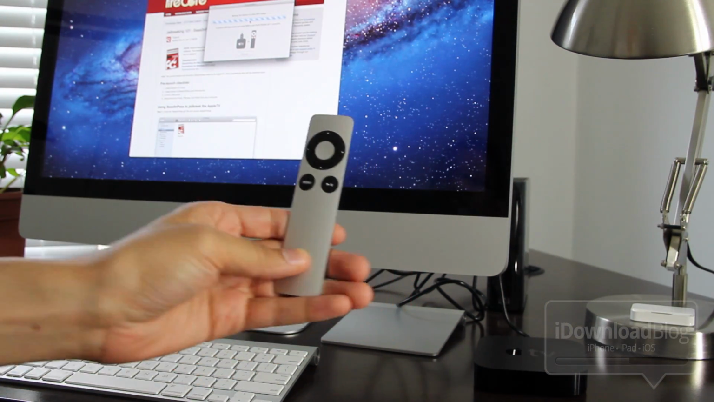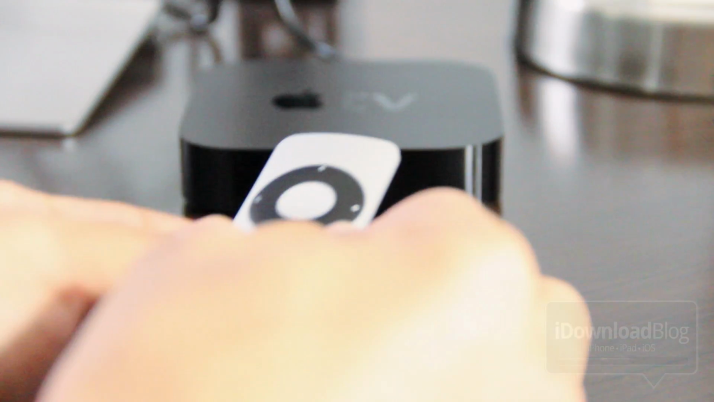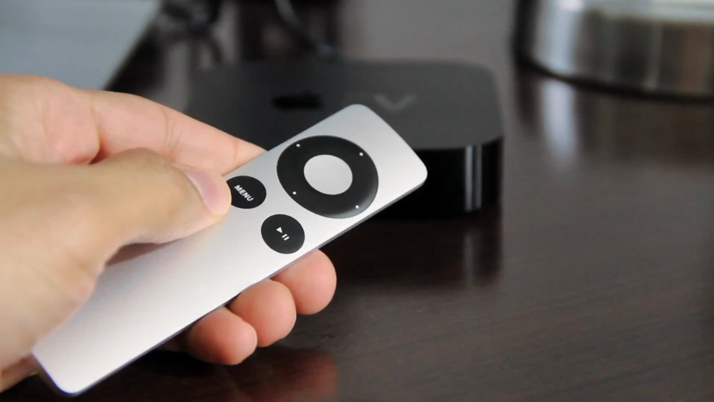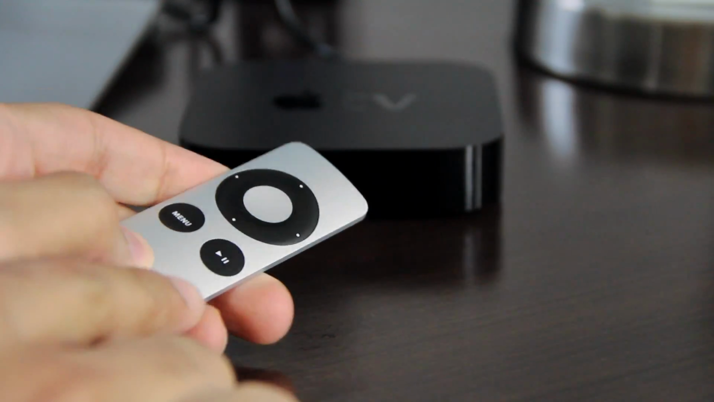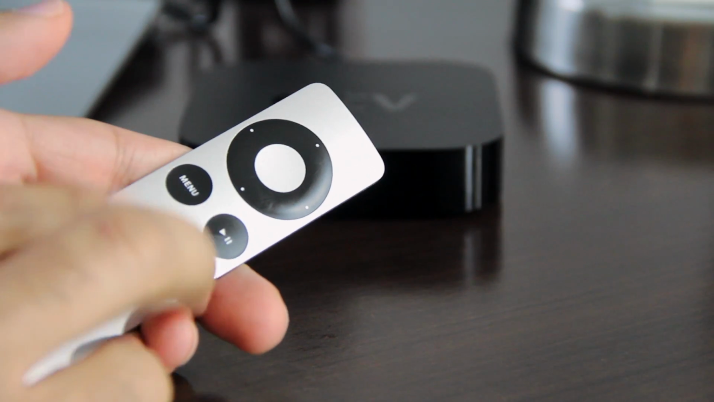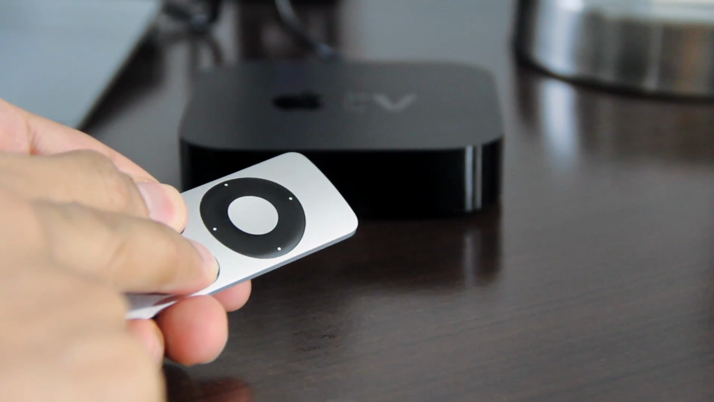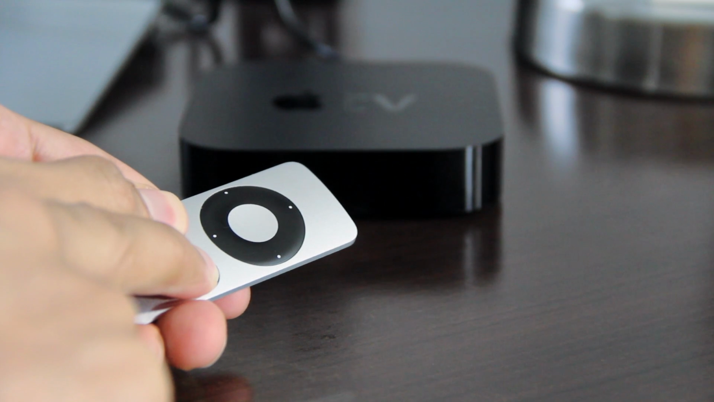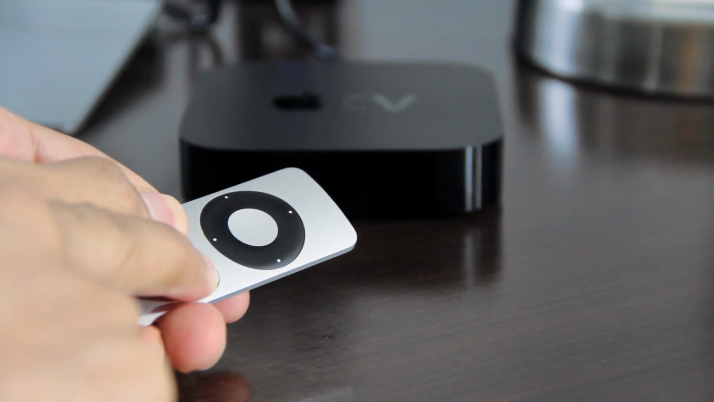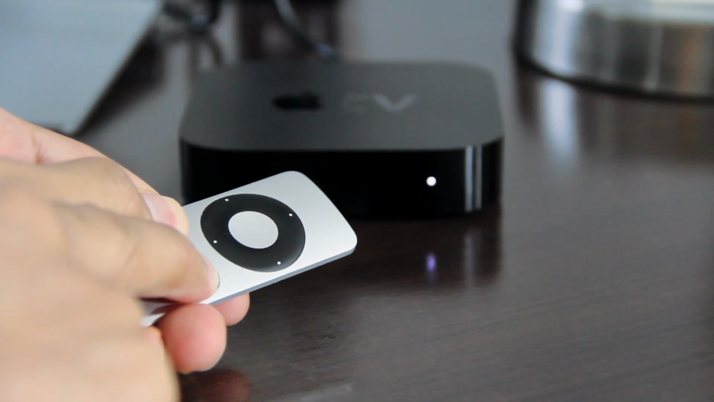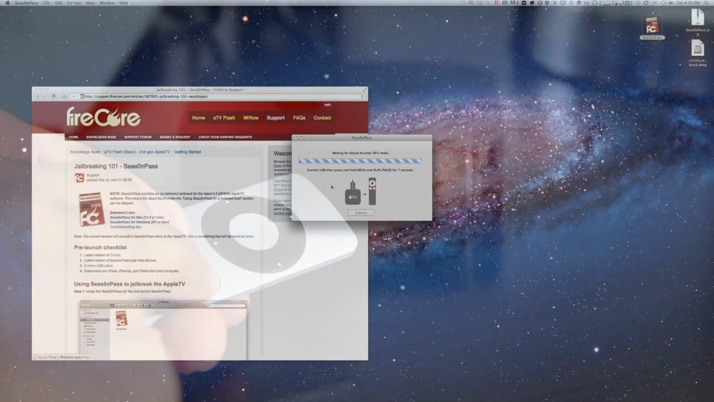So I have my remote. You will need your remote to do this, folks. Now all you need to do is just press and hold the menu and the play button on the front of your Apple TV remote. Just hold them there for at least 7 seconds. I'm going to do it a little longer just to make sure. I'm pressing and holding now. So I'll start counting down. 1, 2, 3, 4, 5, 6, 7. And then we should be able to let go of our remote.